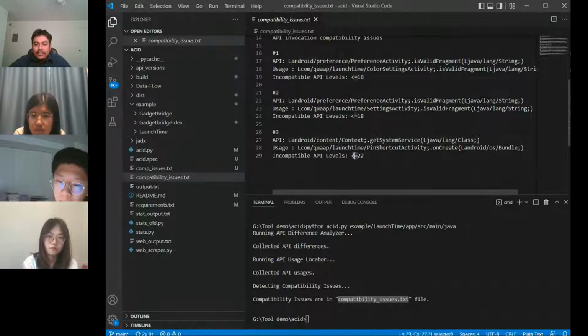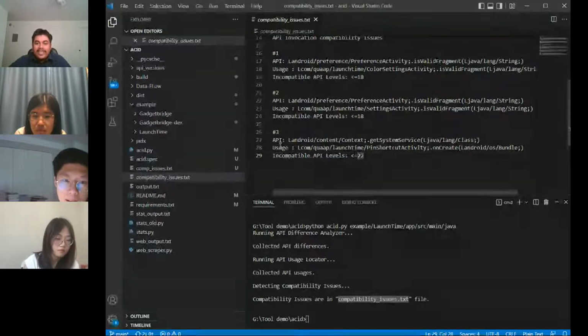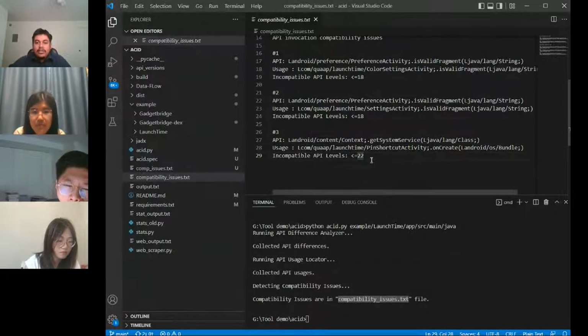If it shows less or equal, then it means it has a backward compatibility issue. If it shows greater or equal, it is a forward compatibility issue. So using this information, developers can easily debug the compatibility issue in the source code.